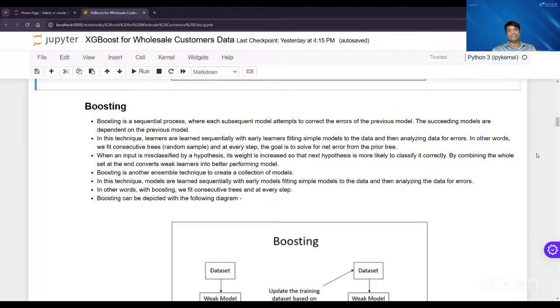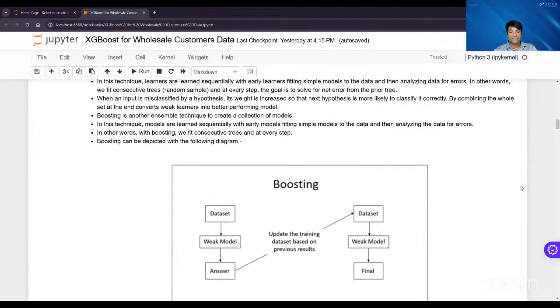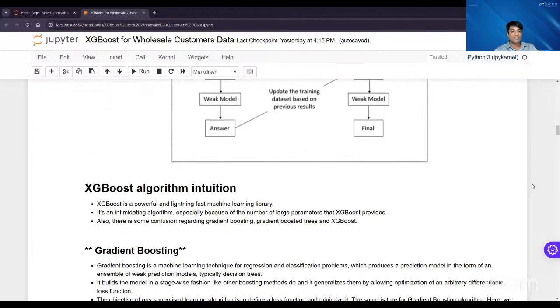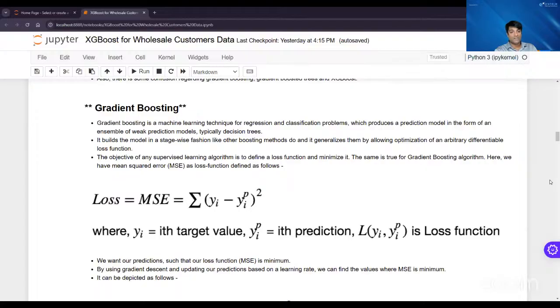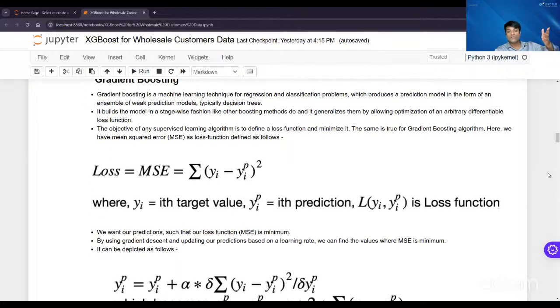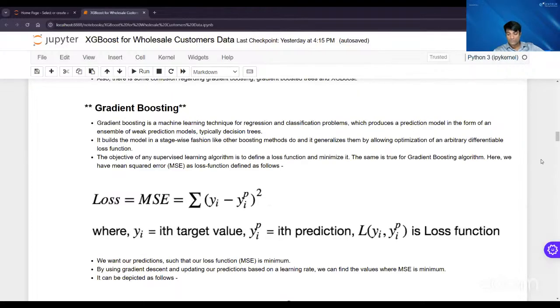So I can remember it like this: gradient descent, boosting, gradient boosting, and extreme gradient boosting. This is the order, and you can see it in the image. Gradient boosting I have also mentioned, XGBoost and all. Okay, so what exactly is gradient boost?